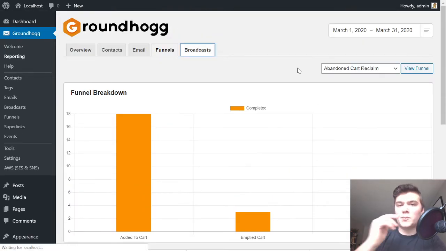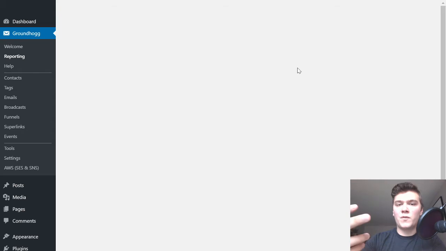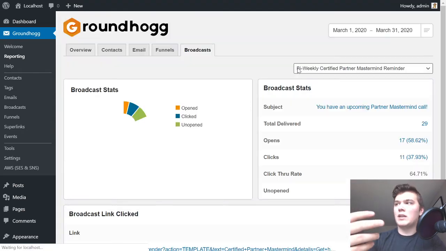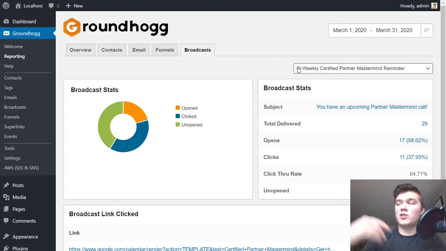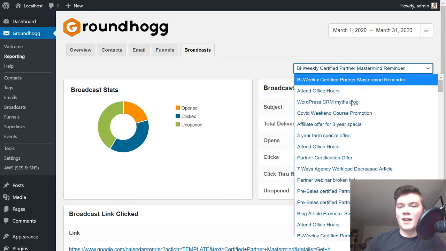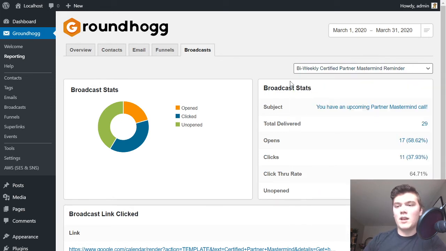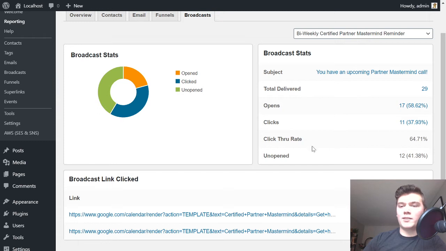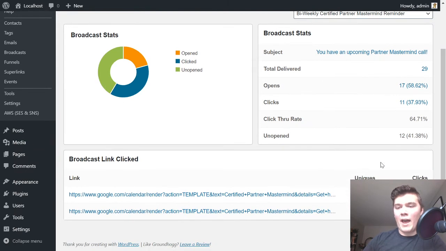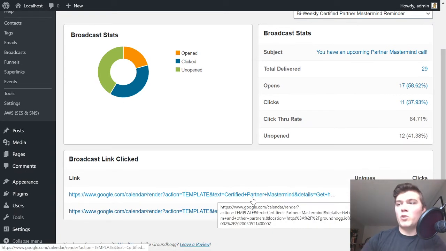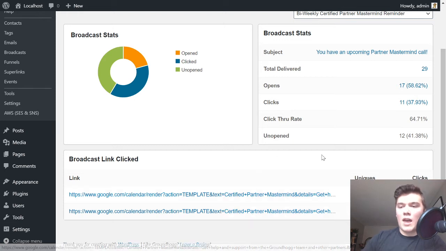And then finally, last but not least, we have our improved broadcast report breakdown. Again, like the funnel, this allows you to select a specific broadcast email that you've recently sent and break it down completely in order to show you specific statistics. So total delivered, total opens, total clicks, your click-through rate, and also it'll tell you exactly which links have been clicked and the number of clicks that each link gets and the unique clicks.